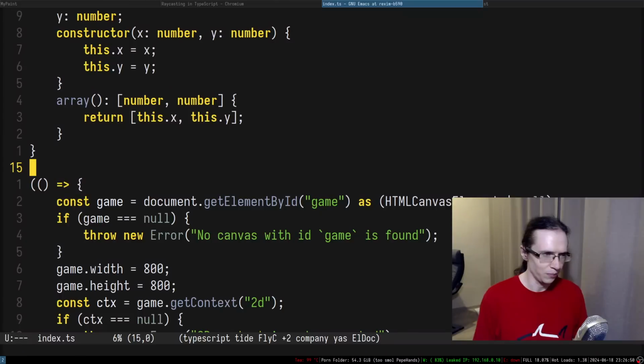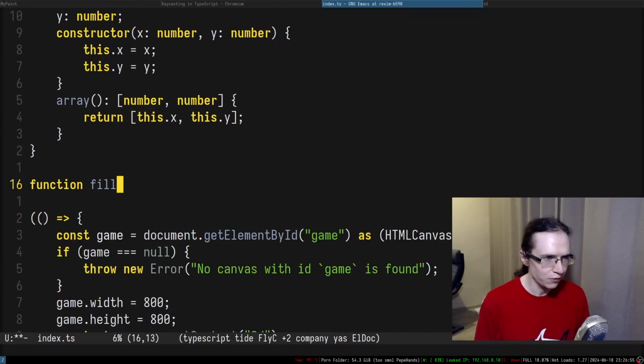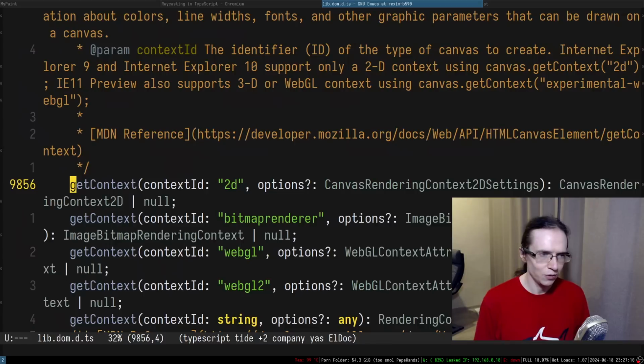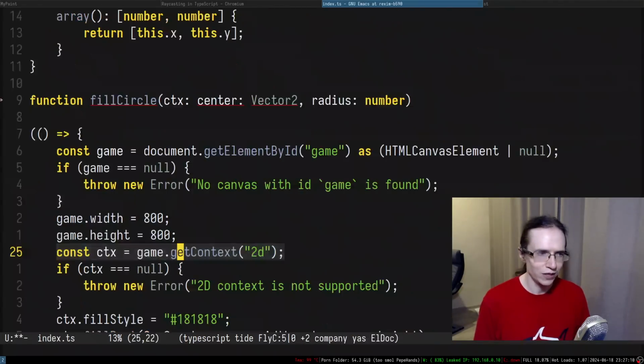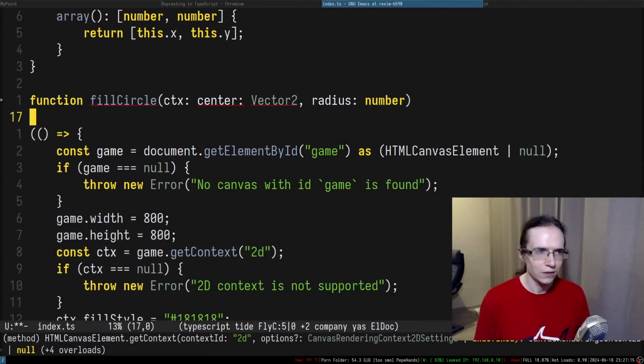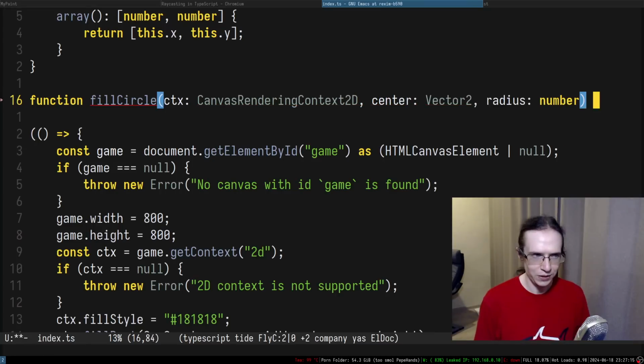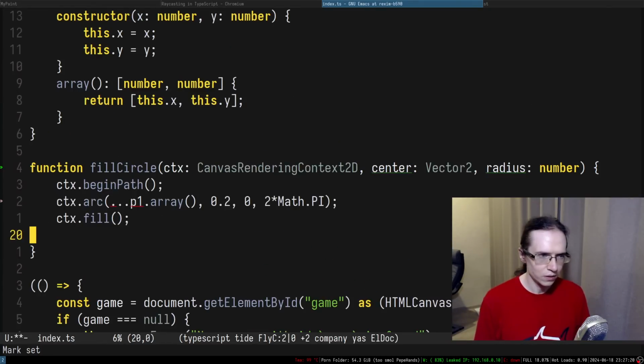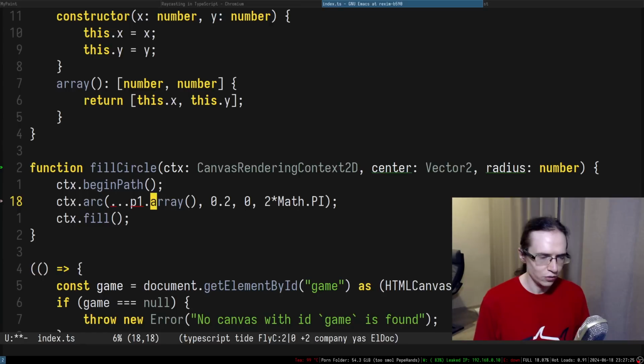Okay, let's factor this out into a separate function, because I don't want to be dealing with three lines every time. Let's say we're going to have a fillCircle. We're going to accept the center of the circle, a Vector2, then the radius, which is a number. Do we need anything else? We'll probably need the context. What's the name of the context? It's a CanvasRenderingContext2D. So this is another thing that we accept here as well. And as we're filling the circle, we are just doing that.